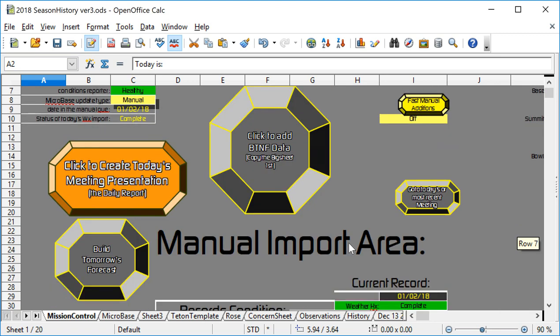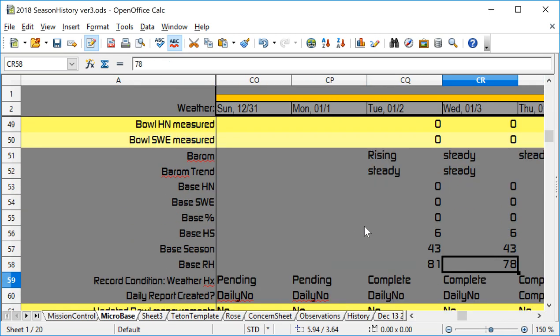There's some other buttons on here. Let's say I wanted to build a forecast for tomorrow, January 4th or January 5th. I could click this button, and what it does is it goes through the database, compiles everything I need to have, and it's going to spit me out on the bottom row a brand new tab for tomorrow's forecast.